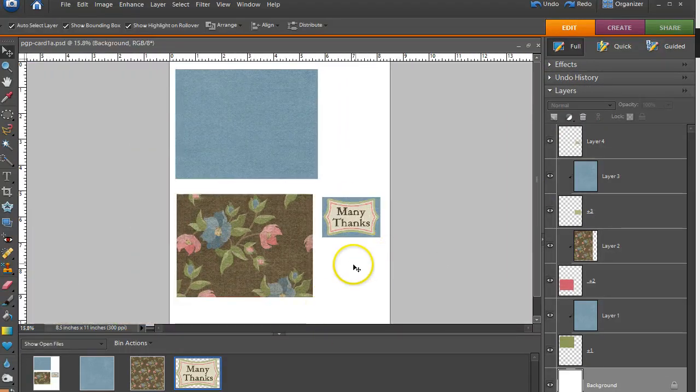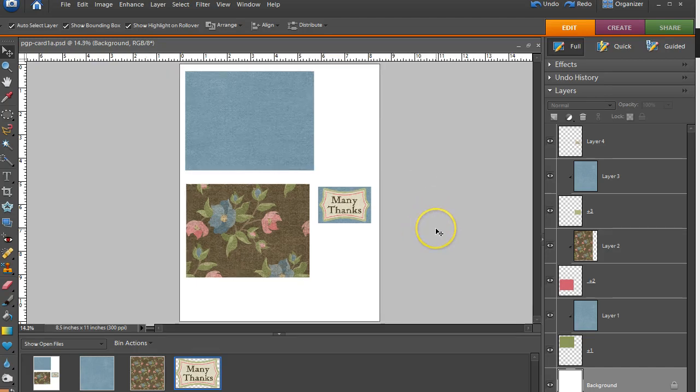So now I have my card base ready. And the next thing we're going to talk about in the next video is options for saving this, and also things to think about when you go to print it.